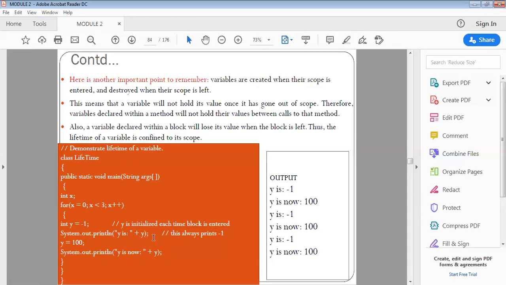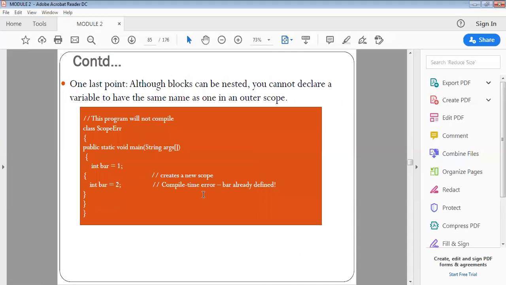So that's why we say that when the block is left, the variable declared within the block will lose its value. Thus the lifetime of the variable is confined to its scope only. So this is our last particular thing you have.